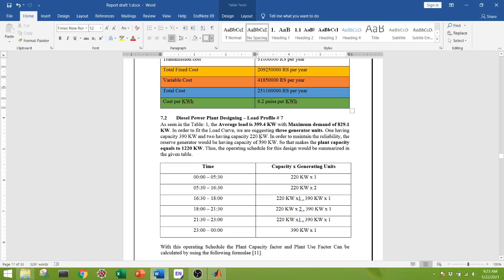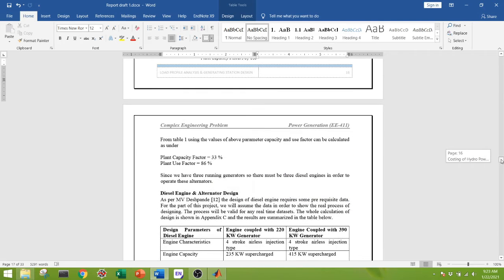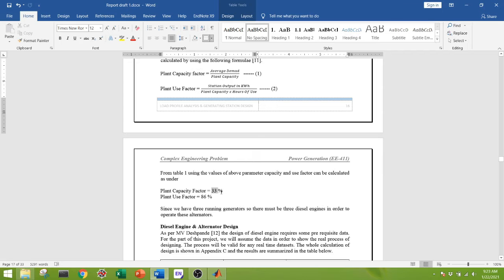We also have a reserve generator having a capacity of 390 kilowatt, so that makes the plant capacity equal to 1220 kilowatt. The operating schedule for this design is summarized in the table below, and the plant capacity factor and plant use factor are calculated to be 33% and 86% respectively.